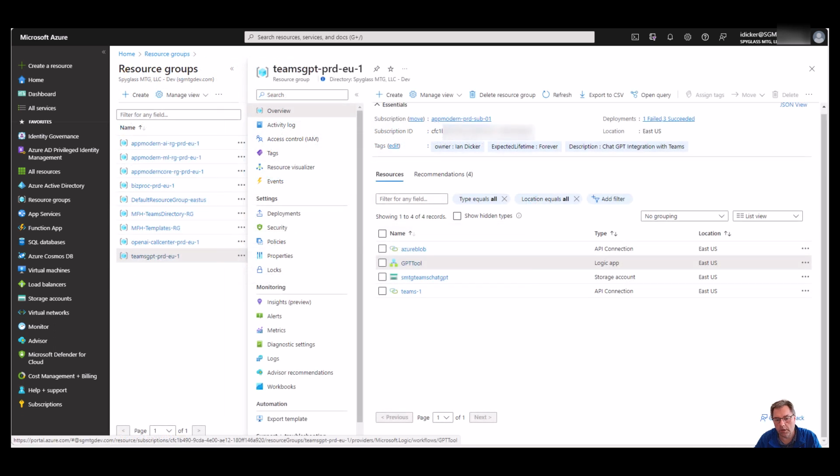The integration works by using a logic app to connect to Teams to extract the contents of a Teams channel message. The message contents is stored as a blob in a storage account so that it can be used by GPT to regain context for the conversation.